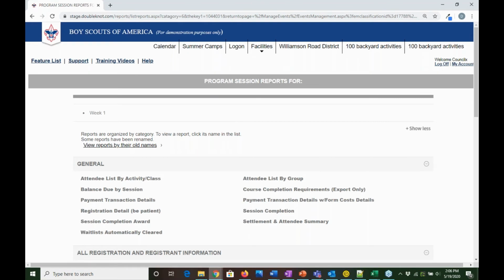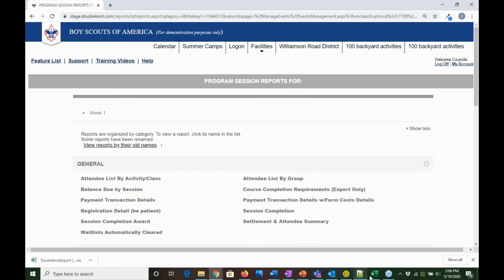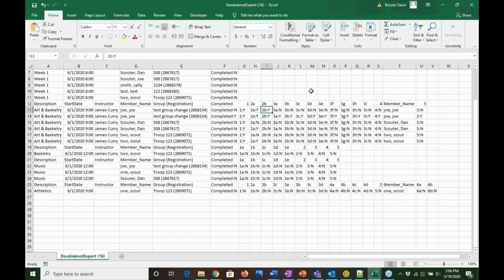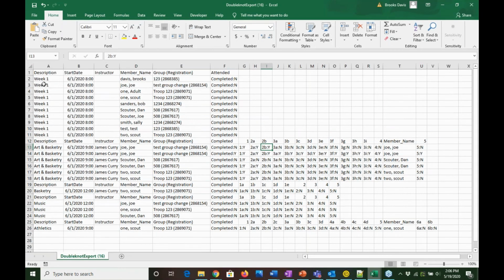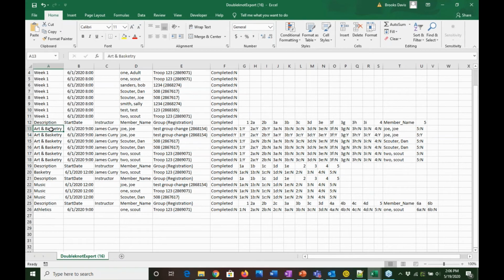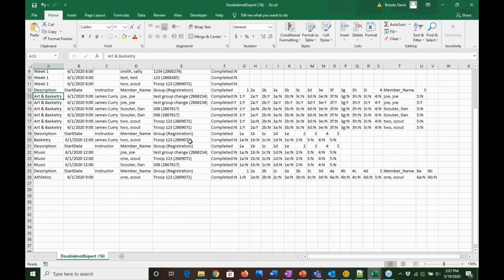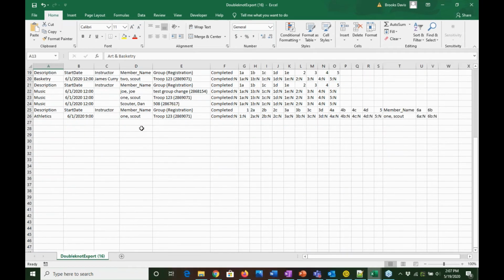Another report that is used pretty regularly is the course completion requirements export only. So if I click this, it's going to export this into Excel. And I'll pull this one up. So you can export the previous report into Excel as well, but here we essentially get a line per registrant per item that they have signed up for. So if we come down here to art and basketry, we will see those items across here. And again, this one will go for all of our classes as well. And it has a line per scout per class that they have signed up for.